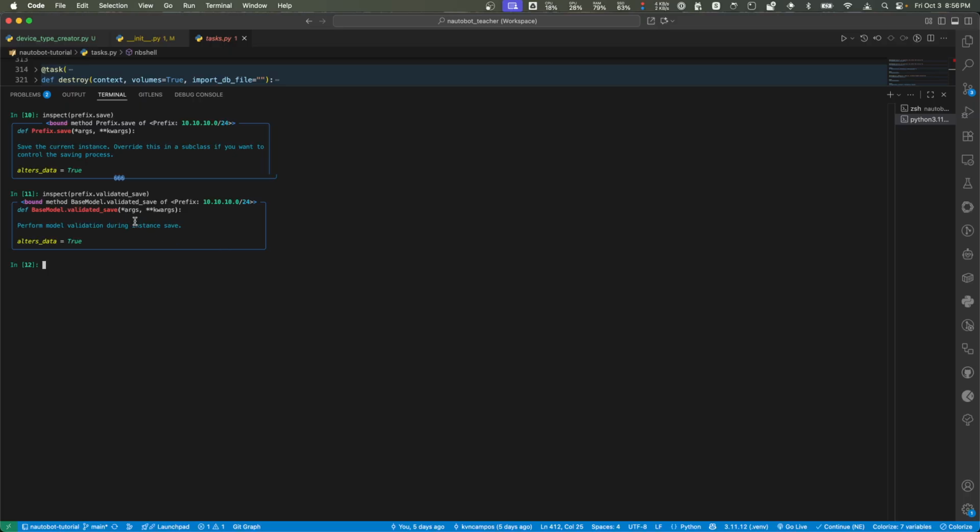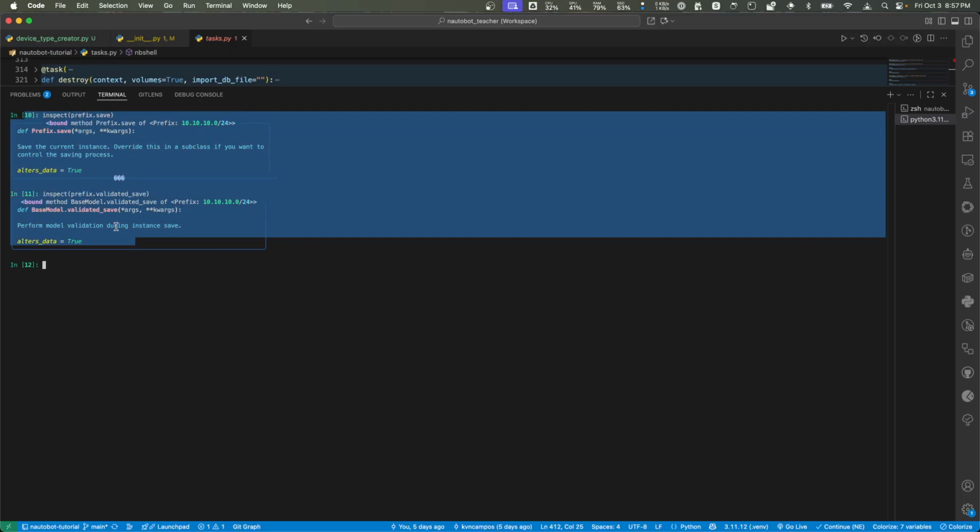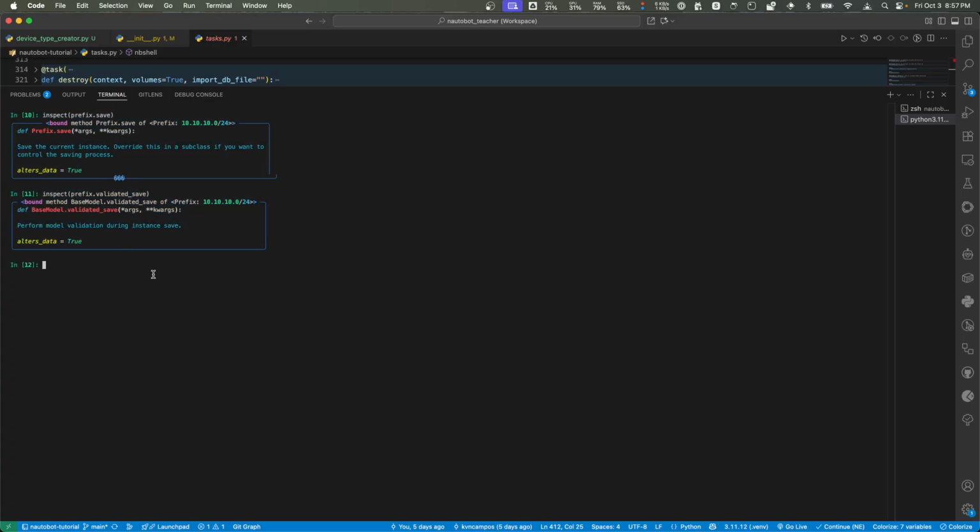So these two are good to know, but this is the one that you should always use if you're going to be changing something within a model or an object and then saving it. Always run validated_save so that you make sure that you are actually performing model validation.